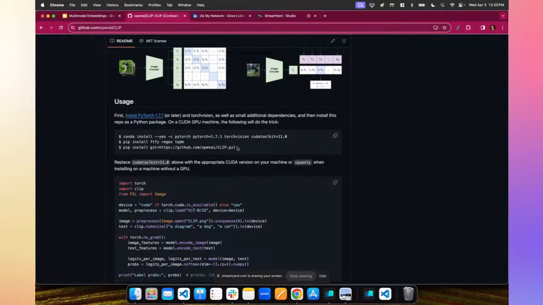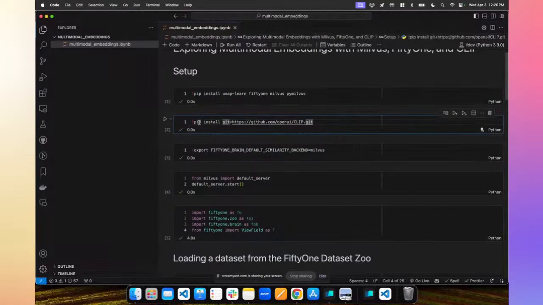And we're going to install this GitHub repo, and then we will be able to use CLIP. So here, as long as you have Torch and TorchVision, which you likely will if you're working in a Google Colab notebook, you should just use this command right here, which is right here in the notebook.